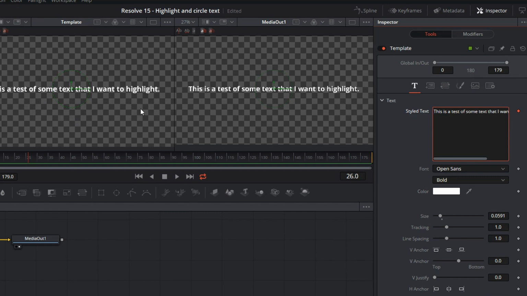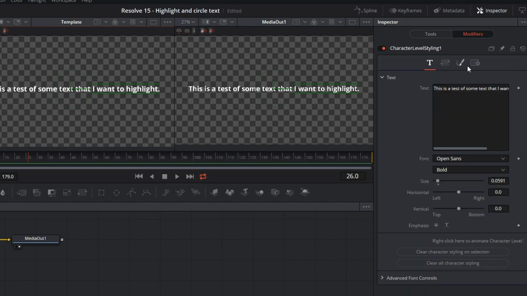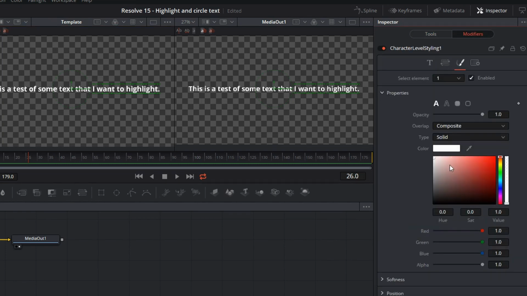So right now all the text is white, and I want to take this second part here that I want to highlight and change that to yellow. All I have to do is click above it, left click and hold down, and drag to select it all. You can see with these green lines around it, now this section of the text is selected. You then want to come into the modifiers and come into the third tab here, and here you can change the color.